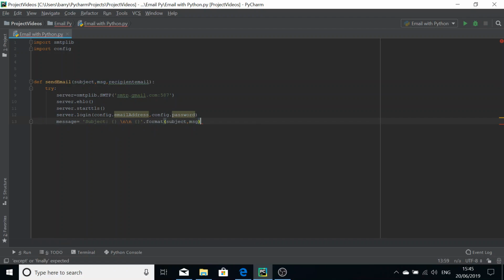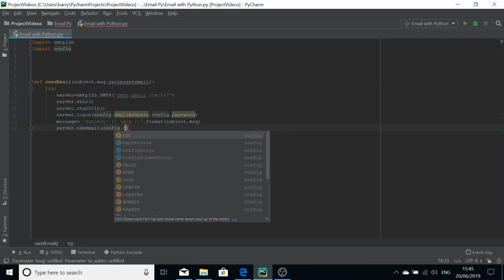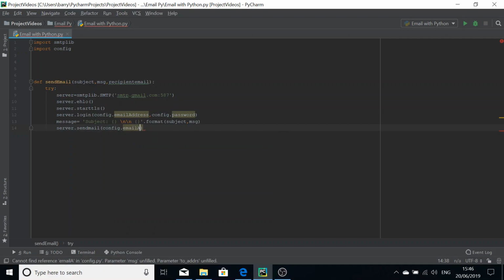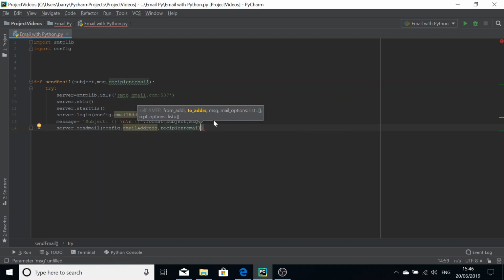Okay, so once we've done that, we need to do server.sendmail, and we're going to pass in config.email_address again, and we're going to pass in the recipient email, and we're going to pass in the message variable we've just defined there.